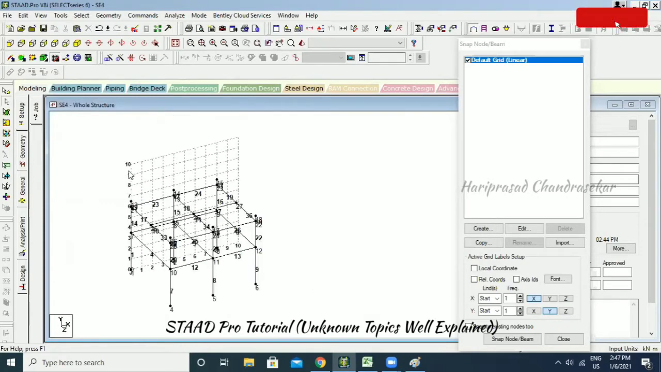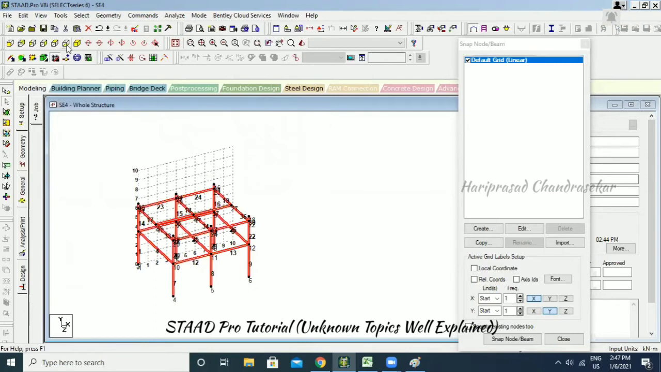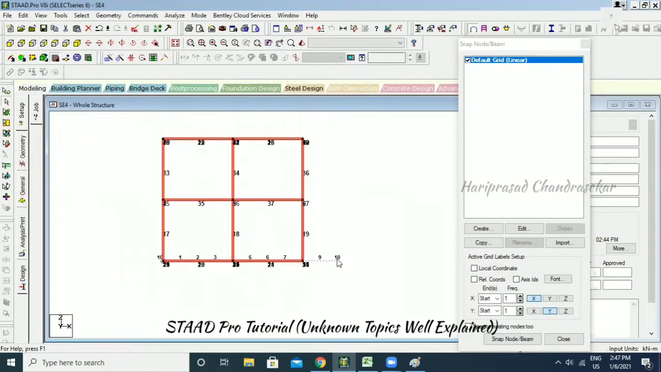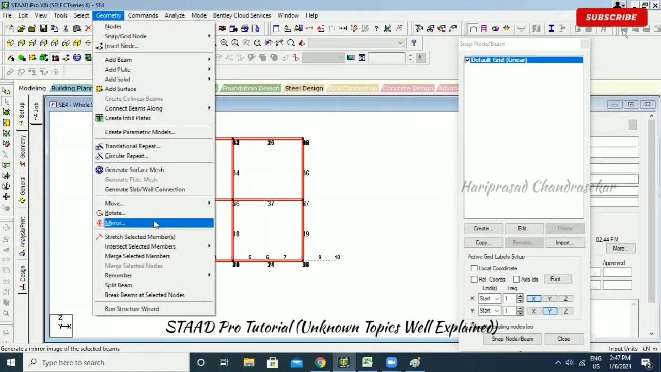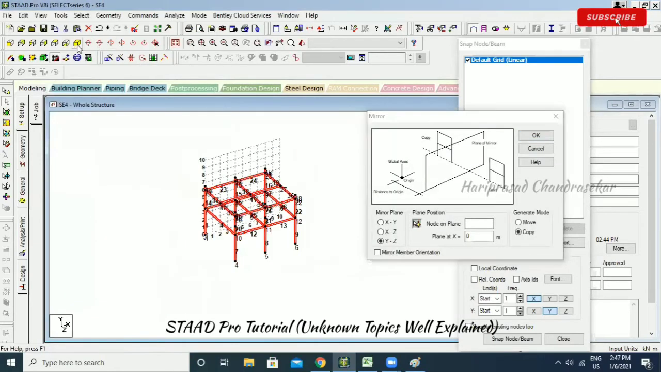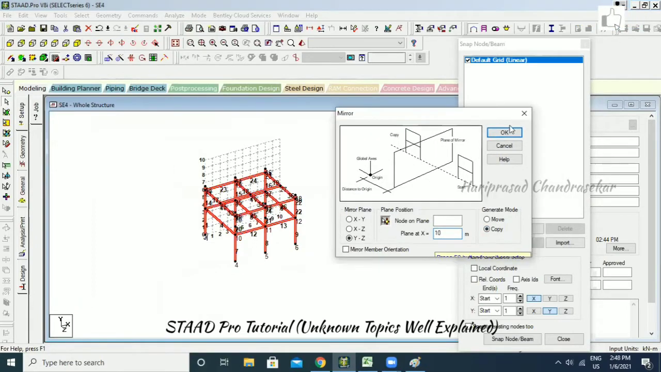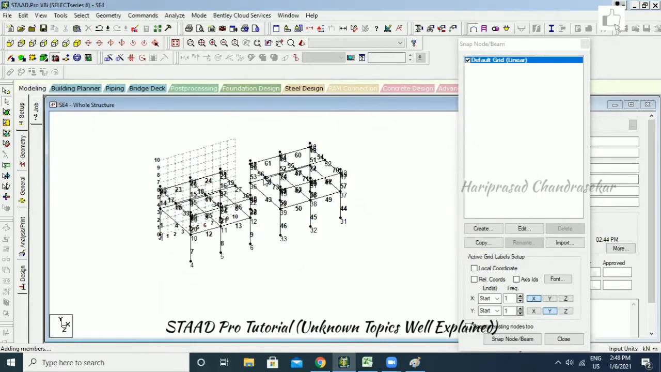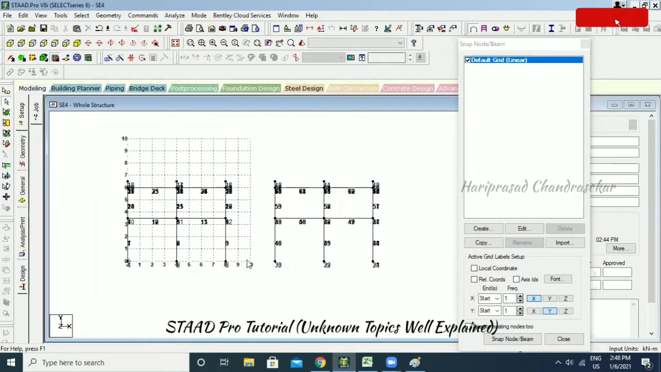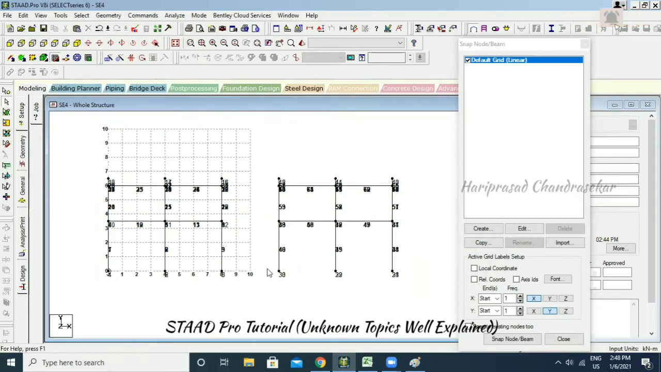Now, if you want to mirror this building, you can select everything and go to top view. If you want to mirror with this node, this grid point, you can go to Geometry and then Mirror. I'm going to consider this plane as YZ, and then put the plane at 10 meter, put copy, and click OK. Now, can you see that we have mirrored? See, at 10 I have chosen, so we have the 2 meter interval. The same 2 meter interval we get, and we get the mirrored structure.